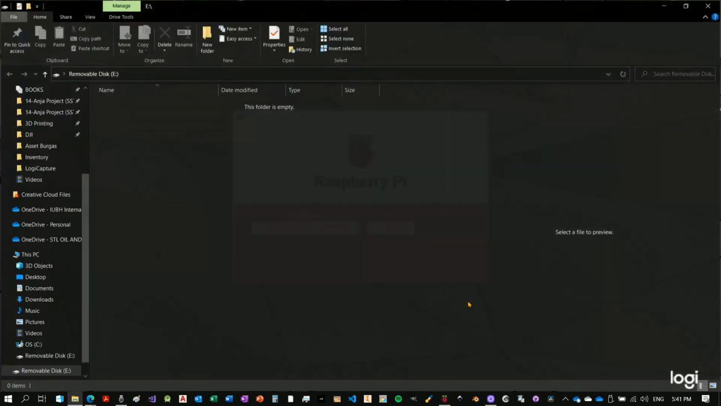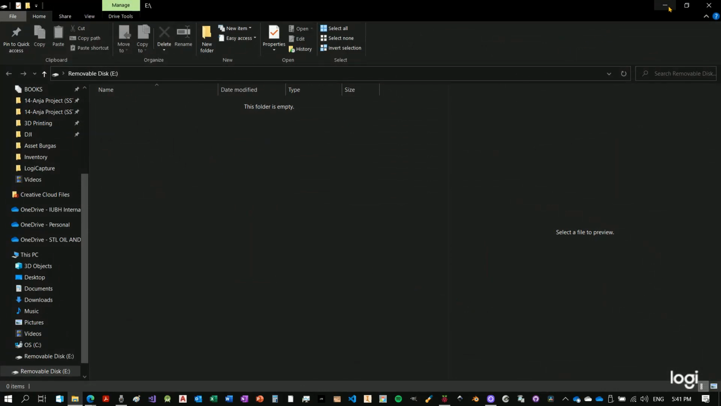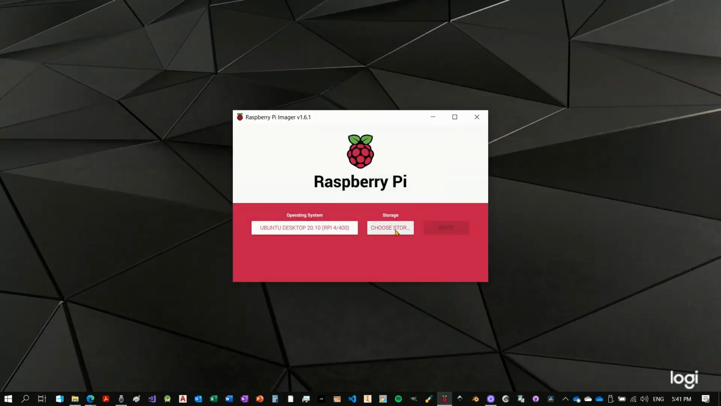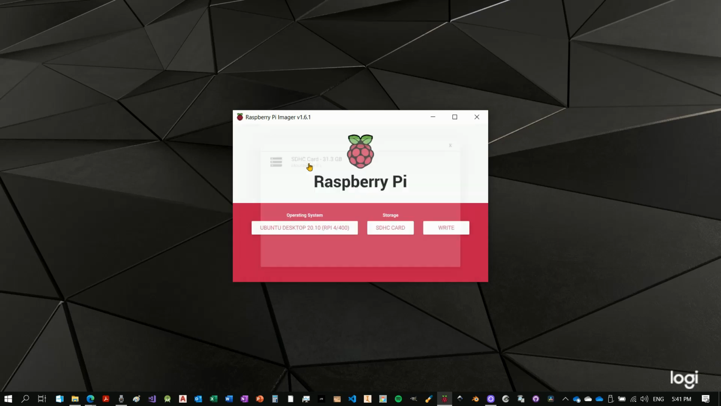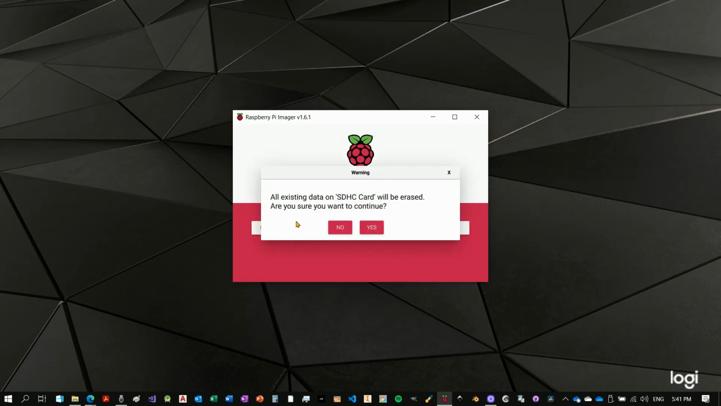That should be ready. Yes, it's empty, it's new, so choose storage. There we go, it's a 32 gigabyte micro SD card. Okay, and then we click on write. That's basically telling you that everything will be erased. Yes, you want to do that, so ensure you use an SD card that is either empty or whose content you don't need, and click on yes.